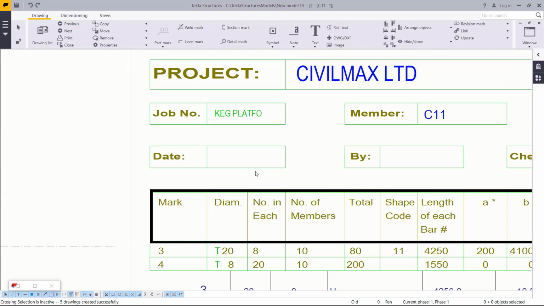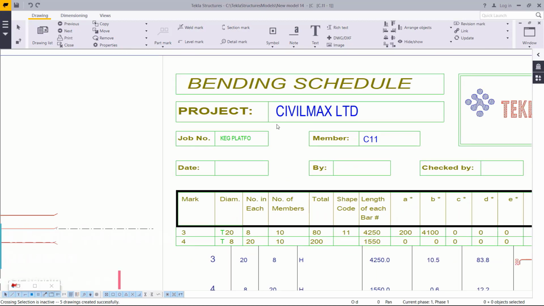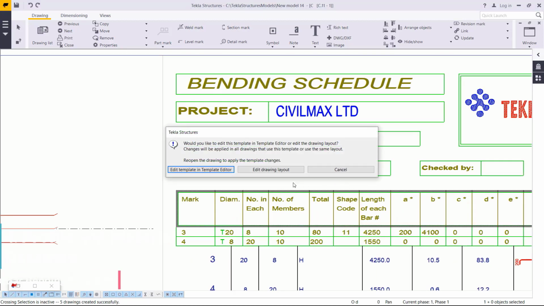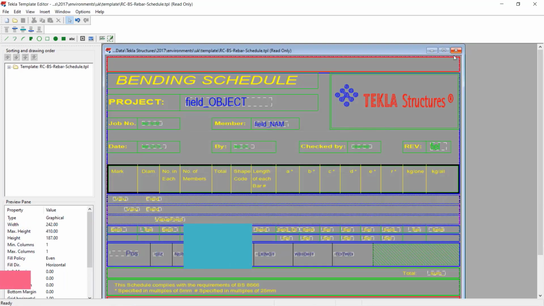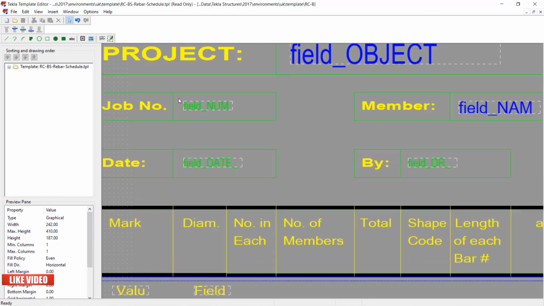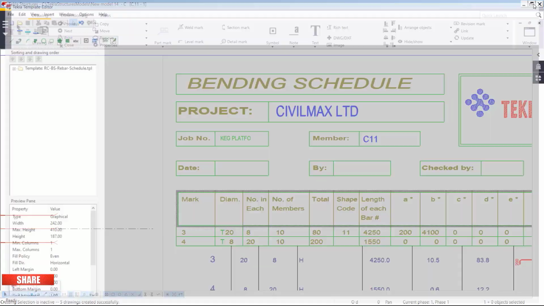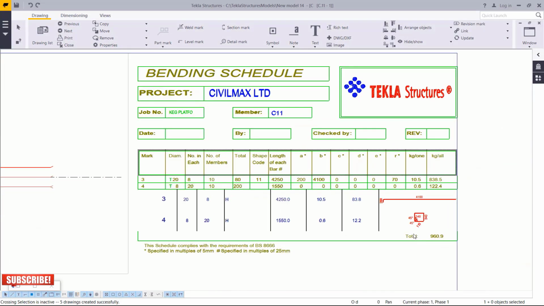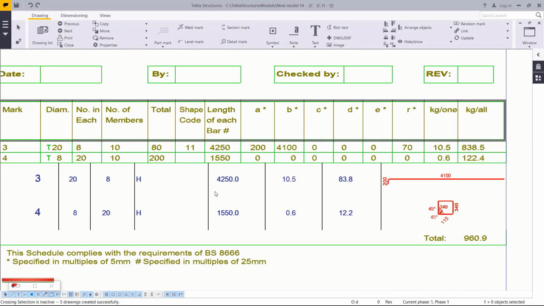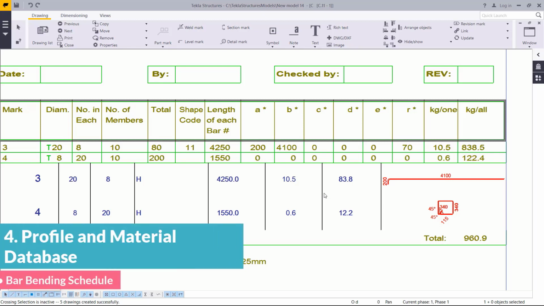Nicely done. And that is the process you have to follow. If you want to edit anything on the binding schedule, just double click on it. Then you can edit it in the template editor. This will take you here, and you can maximize that and edit everything here. So once you're done, close and save. Perfect. And this is a very simple process to follow if you are at an advanced stage of Tekla training and you have that bunch of information at your disposal.